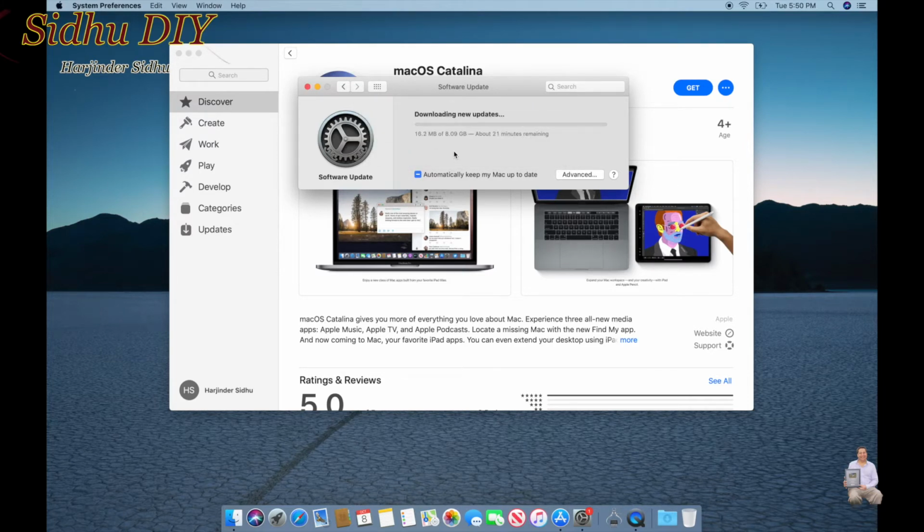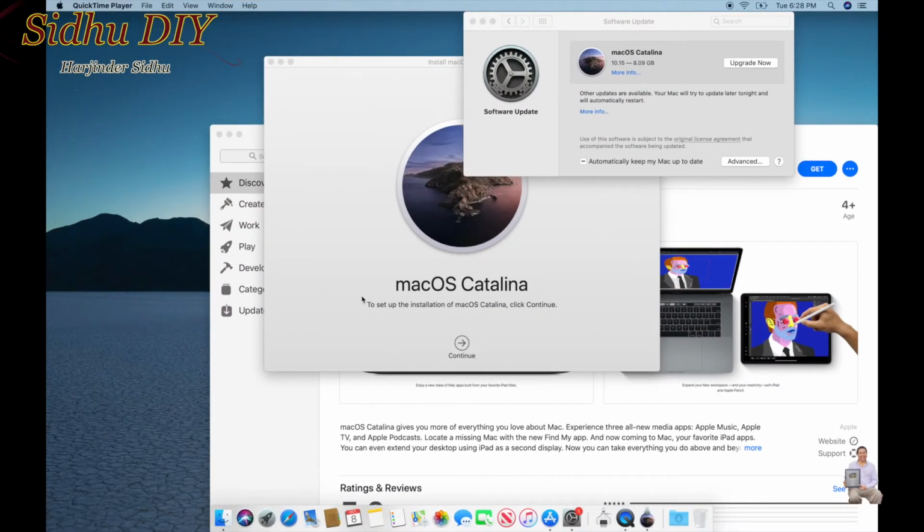And it's a big file, it's 8.09 gig, and it's going to take some time. Depending on your speed of internet, it's telling me it's going to take 20 minutes. As you can see, macOS Catalina has been downloaded. If you press upgrade now, it will automatically upgrade it from Mojave to Catalina. But I'm not going to do that, so I just wanted to close it.